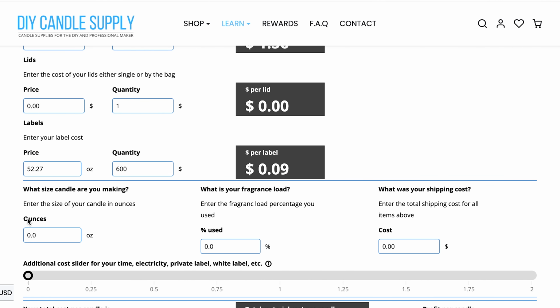All right, and now that we've got that all in there, these are really important. What size candle are you making? These are 6.5 ounce candles, not 65 ounce, they're 6.5 ounce. And then you want to put in the amount of fragrance you used, which I used 10%. And then over here, you can add your shipping cost.